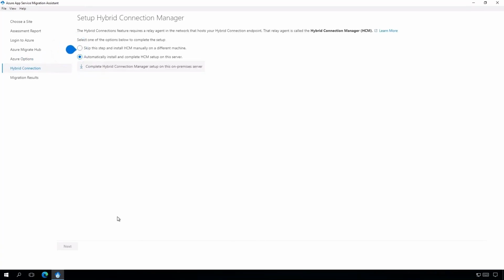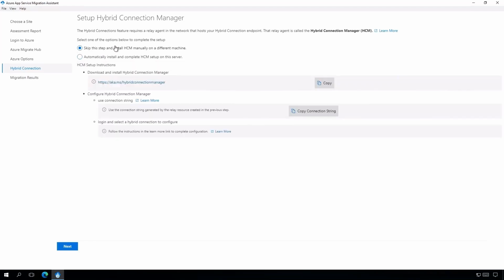All right, migration is complete, and now here's the step to finish the hybrid connection setup by installing that agent somewhere in my network. I could choose to do this on another machine. Because it's accessing the SQL server, I might want to put it on the SQL server, and this gives me the instructions to do that.